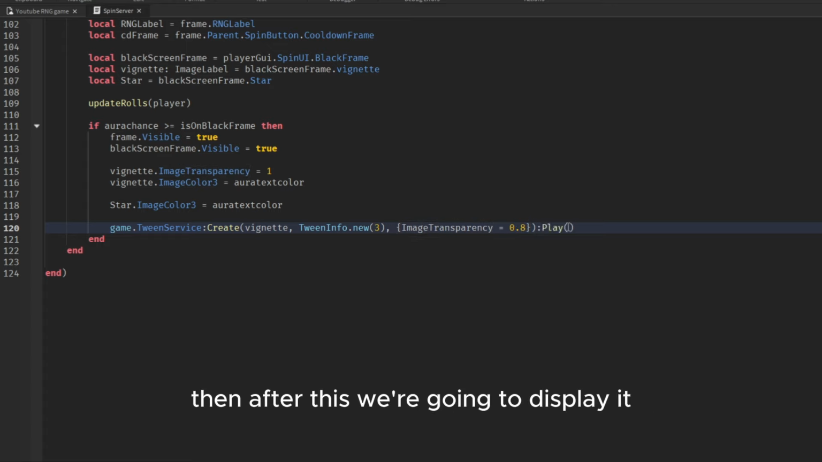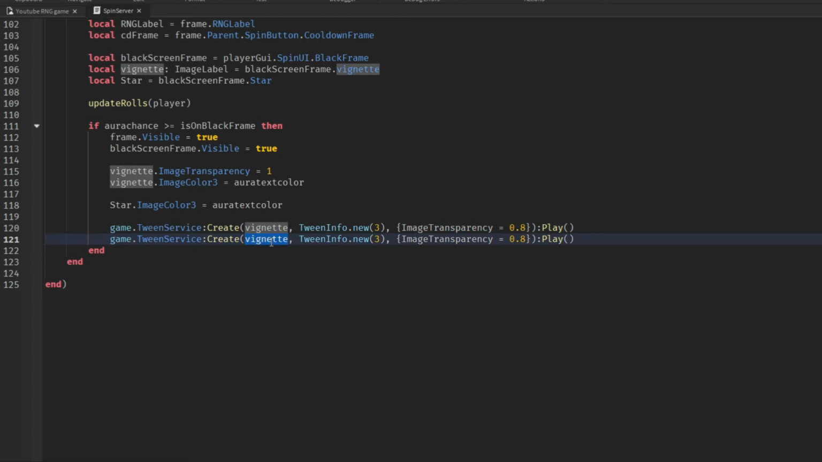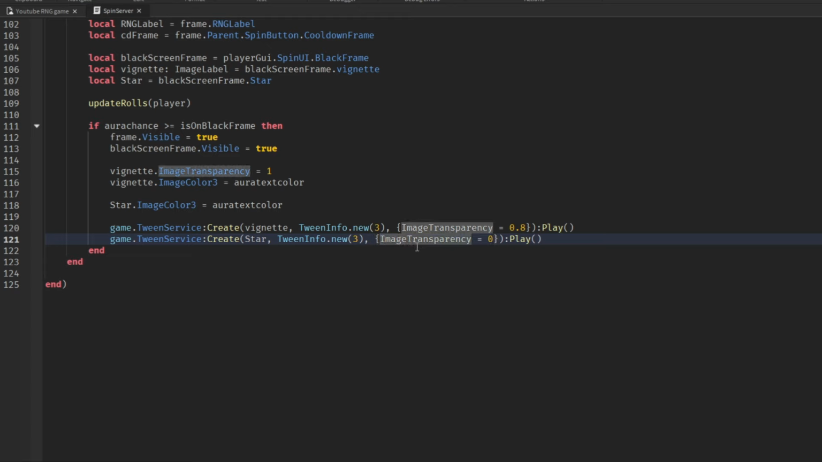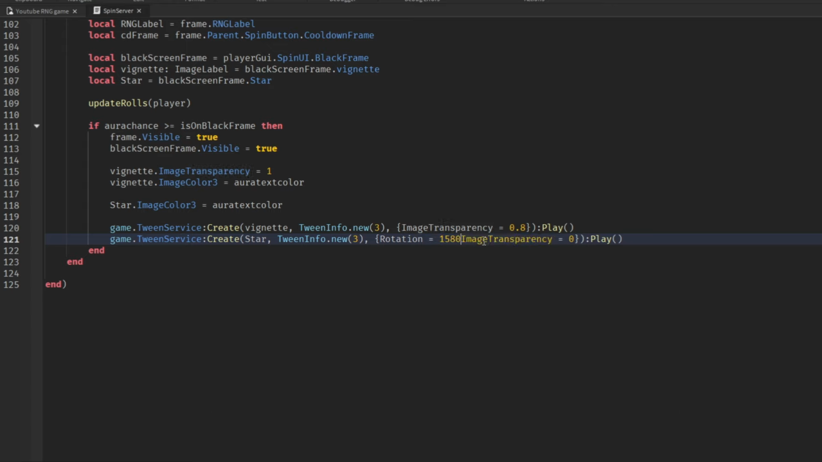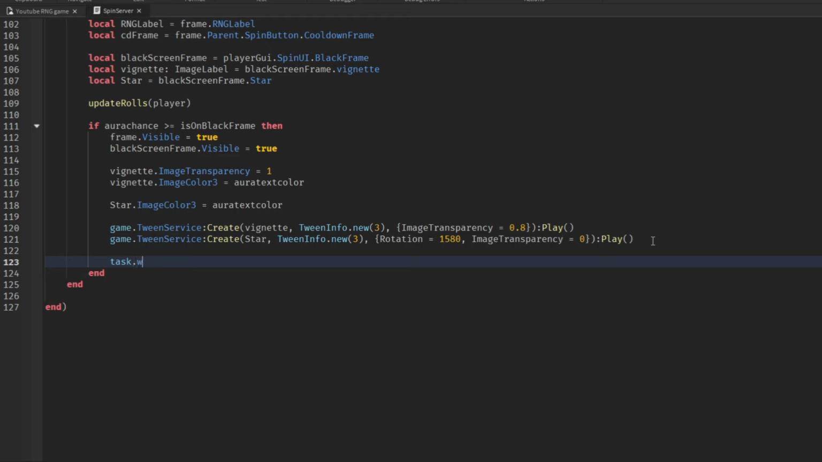Then after this, we're going to display it. So then we can basically copy the same thing, paste it again. This time for the star, it should also last 3 seconds. So then we're going to change image transparency to 0. Then we're going to add here rotation, just put it at 1580. And then, well, yeah, just put a comma. Going to put it here. So just like this. Then we're going to pass weight 3.